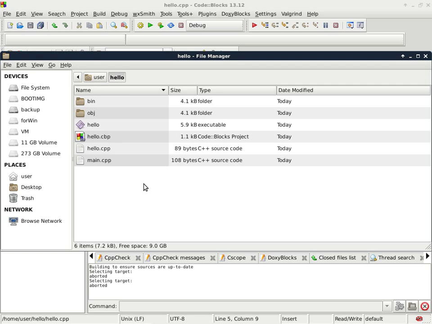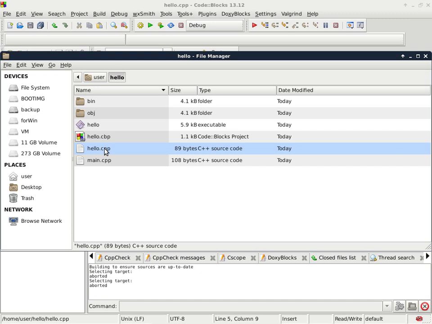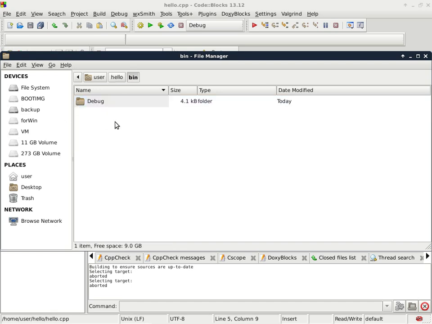This is what Codeblocks created. It created files like hello.cpp. This is the only file inside the hello folder that I need. So Codeblocks did everything correctly once I told it to create a folder called hello and then make the entire project in hello. The executable is going to be in bin here, and this is the executable. So it's actually quite a few levels down, but I think this is the program that runs.